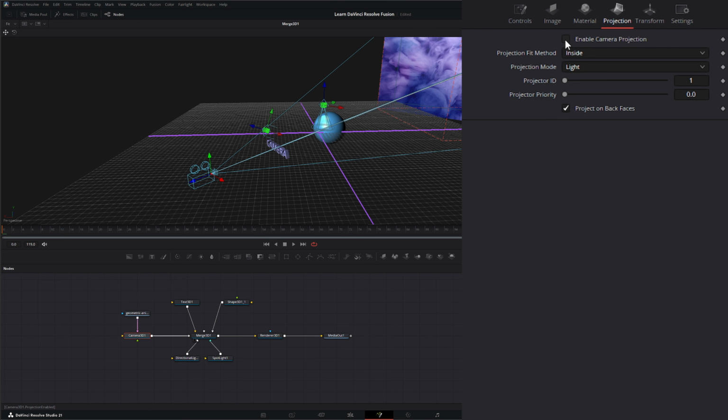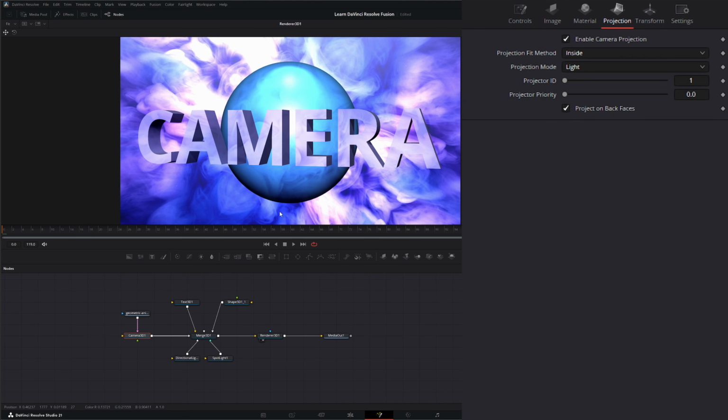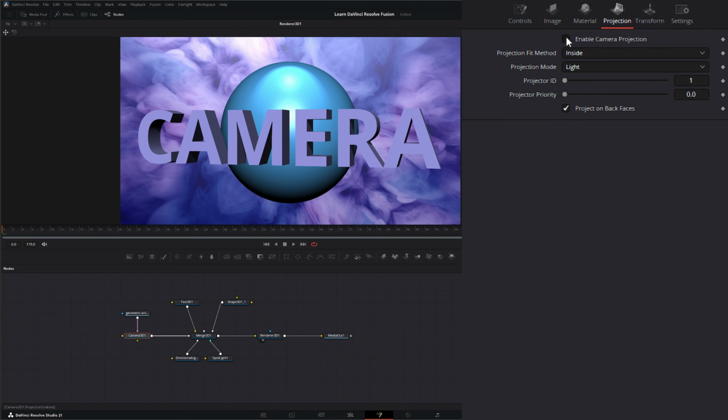So if I turn it off, you can see it's no longer there. It's only in the background. If I turn it back on, you can see it's projecting on our little shapes there. So if I go here and turn it on and off, you can see how that's projecting, which is great.